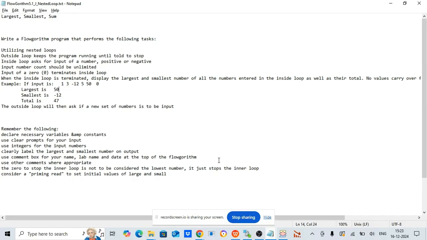Let's work on Flogorithm 5.1 today. This is an interesting program. So the instructions given are: write a Flogorithm program that performs the following tasks. Here we have to find the largest number, the smallest number, and the sum of the numbers entered by the user.